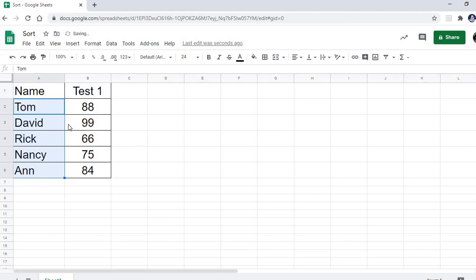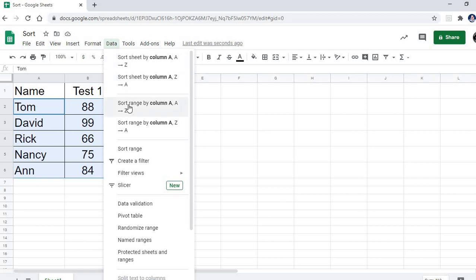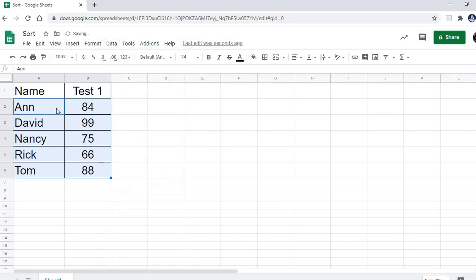So if I undo that, what I want to do is highlight all the names and drag over so that it has their scores also, so that it'll take their scores from test 1 with them. Now I just go to Data, I go to Sort Range, column A, it puts them all in alphabetical order, and it carries their names with them. That is the sort function in Sheets.